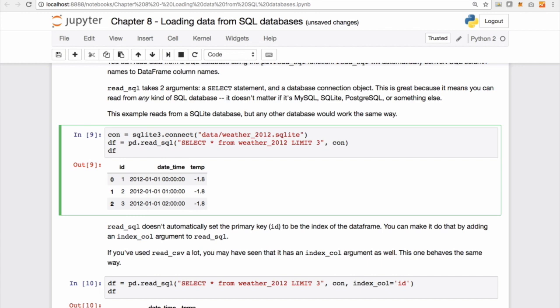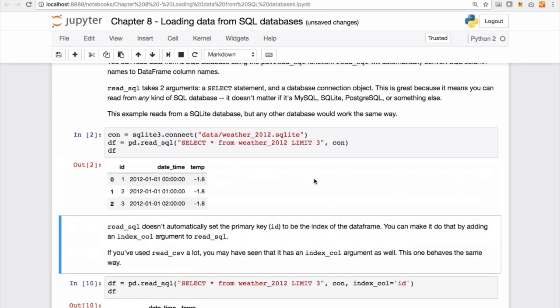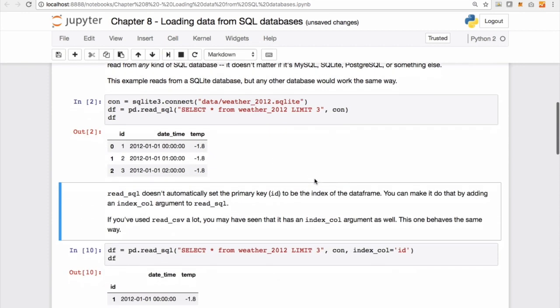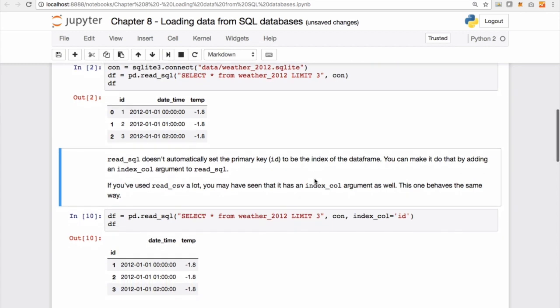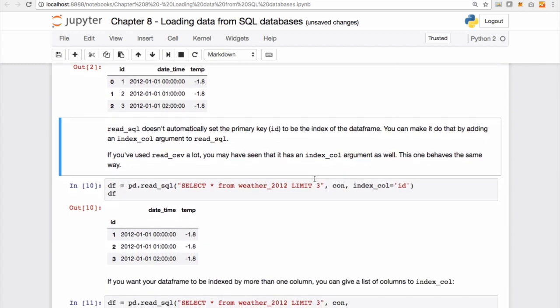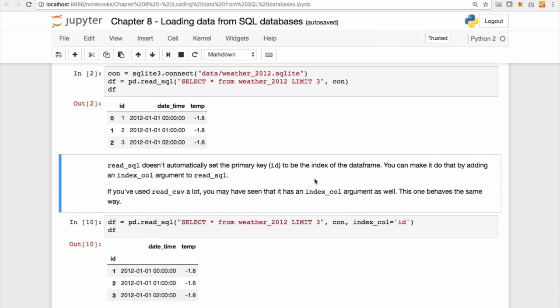So we do sqlite3.connect and we specify the database object. And then we pass the connection object that we created on our first line to the read_sql function along with the select statement. If we take a look at this data frame, then we'll see that it has three columns: id, date_time, and temp. And these are our corresponding columns in our database. And since we limited the number of rows to 3, we only see the 3 rows in our data frame.